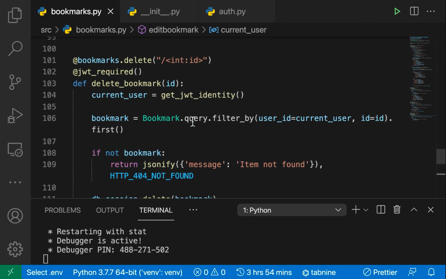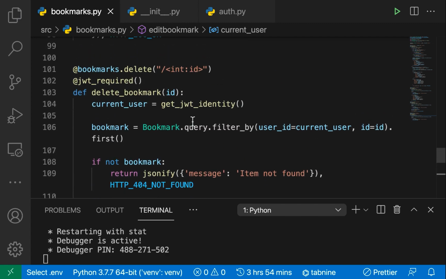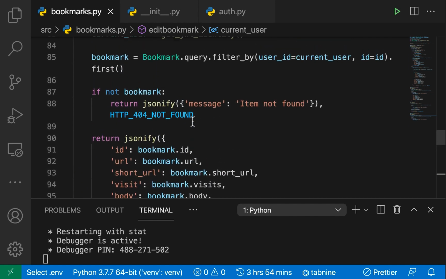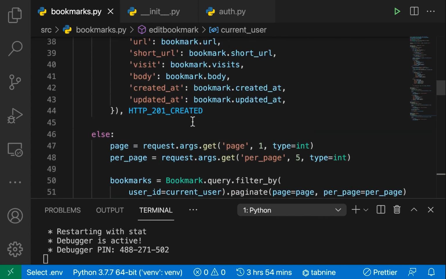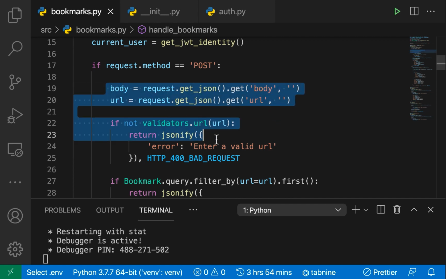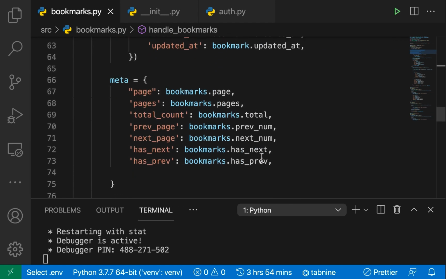So we are going to get the new body and the new URL that the user is sending to us. So if you go in our post, we are going to need to get these, and also we're going to validate the URL. So I'm going to copy this very thing.